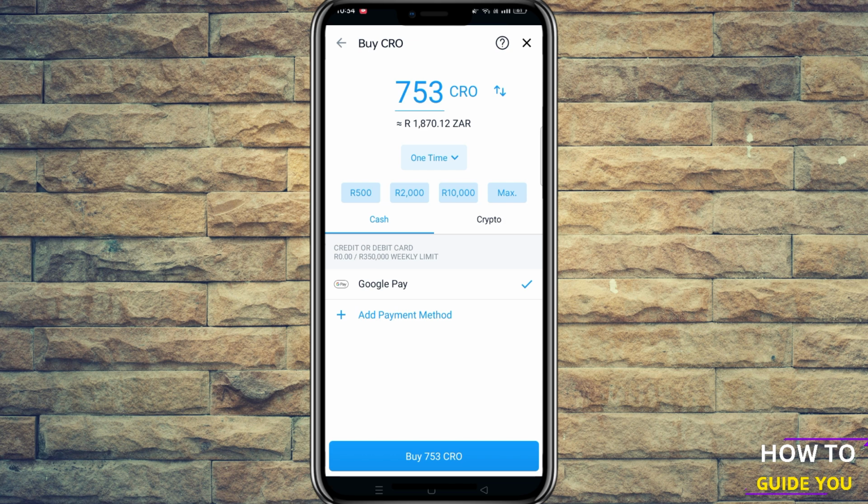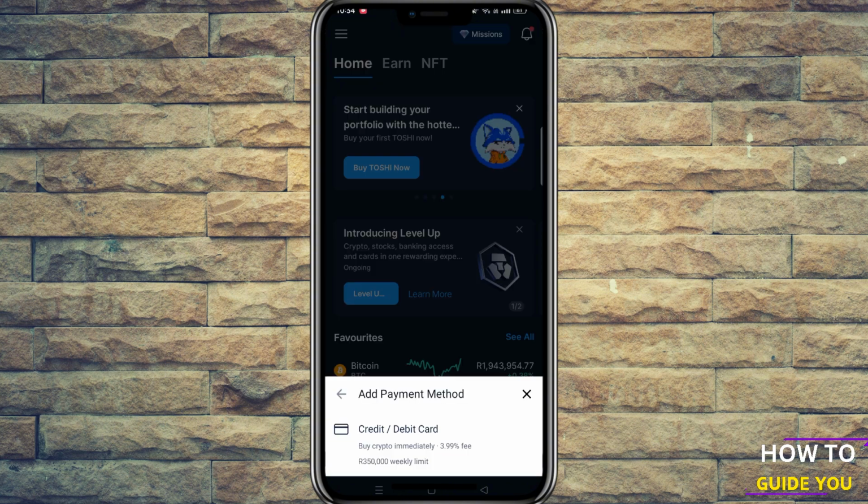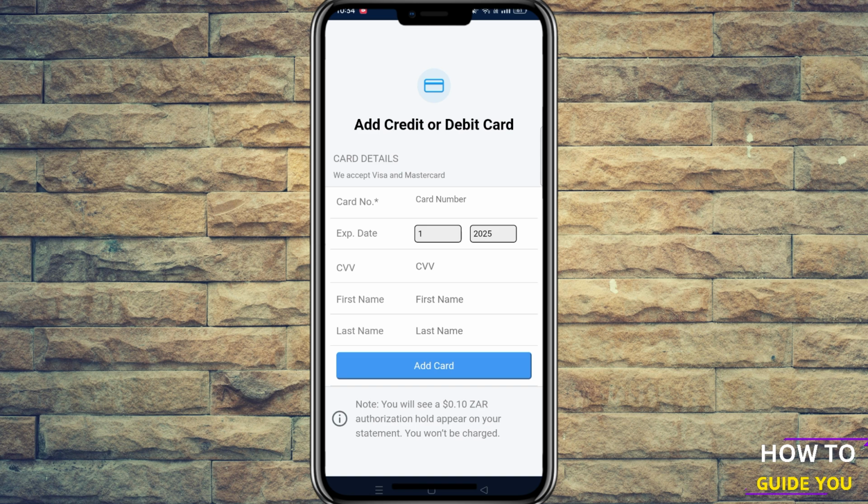You'll see I already have Google Pay there, but you can add the individual cards yourself by clicking on Add Payment Method. So now you want to click on Credit or Debit Card. And now you'll just fill in all your card details, expiry date, CVV, things like that.